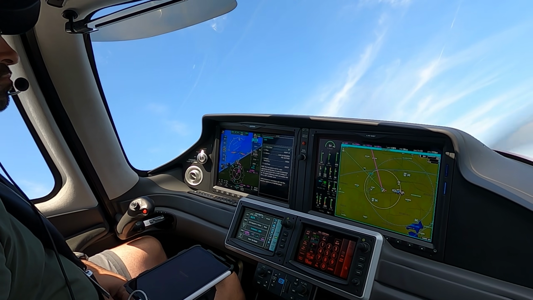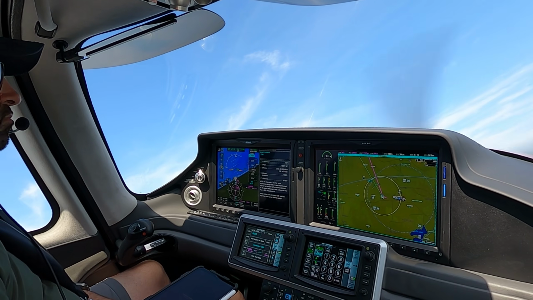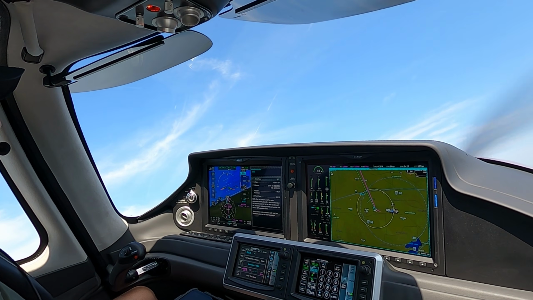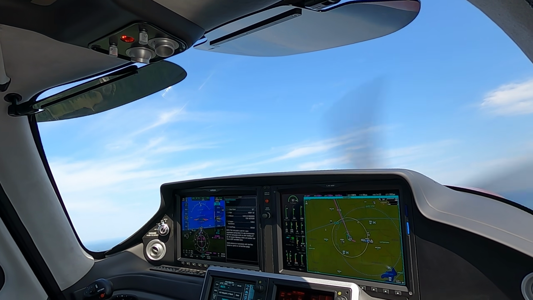So just turning, and at this point, it's the autopilot doing all the work, and I'm just monitoring my engine leaning and kind of doing my checklist during the climb. Pretty straightforward and simple.